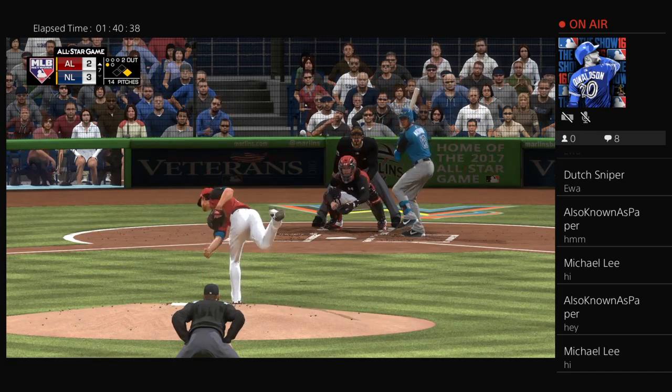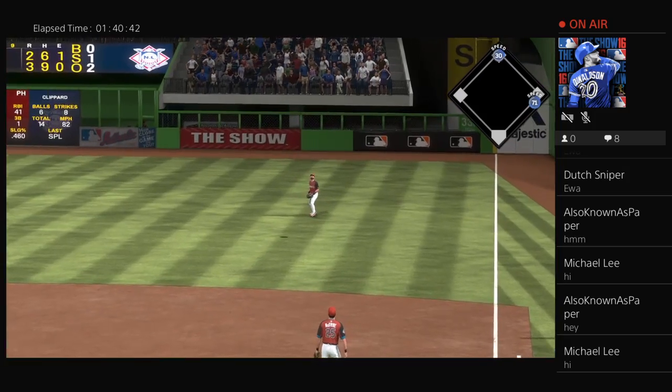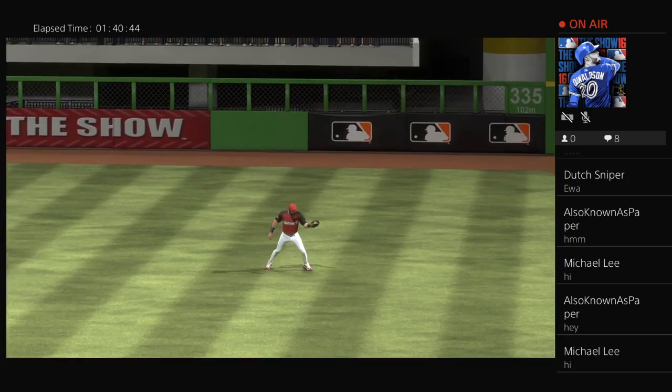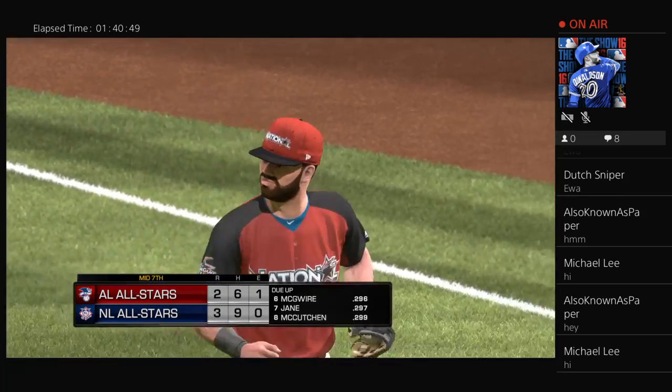Machado now on 0-1. Heading out towards shallow right. Lee moving to his left. He makes the play, and that'll end the inning. AL leaves one. They're down 3-2.